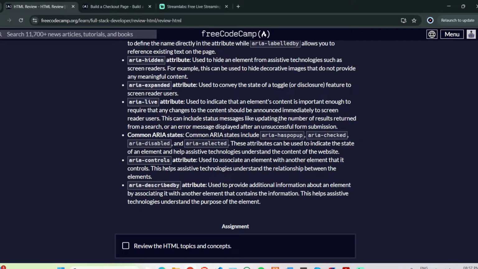For example, we have the status message, we have the search, and we have an error displayed when you try to submit a form but it hasn't been submitted, so you can use ARIA live here.